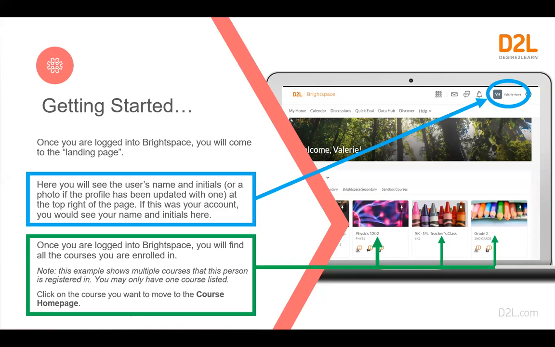In the event that you don't know how your school board or school district requires you, or your student, to log into Brightspace, or if you're unsure of your username or your password, I would encourage you to contact your teacher, your educator for your student's course to get that information. They will be able to provide it to you.